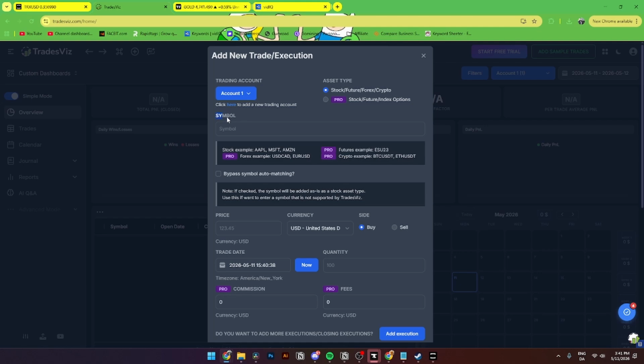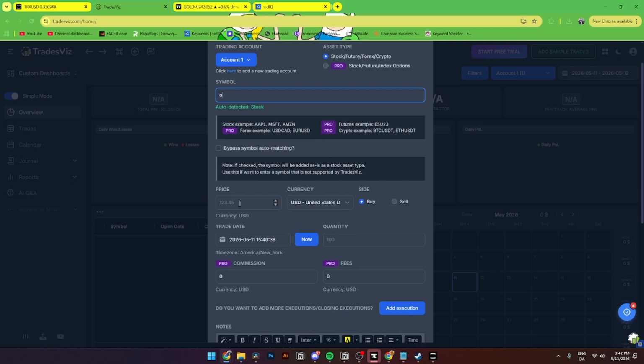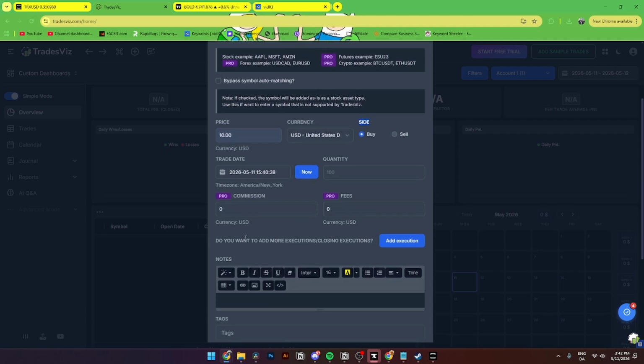Once from here, you'll need to enter in the symbol that you want to add inside of your trade. So let's just click in O for Realty Income, and from here, you can click if you want to bypass simple auto matchmaking if you want to do that. Down here, you'll also be able to add in the price. So let's say I purchased it for $10. You can also change the currency, decide either buy or sell, the trade date, quantity, the commission, fees, and whether or not you want to execute the closing executions. And then you can add execution over here.